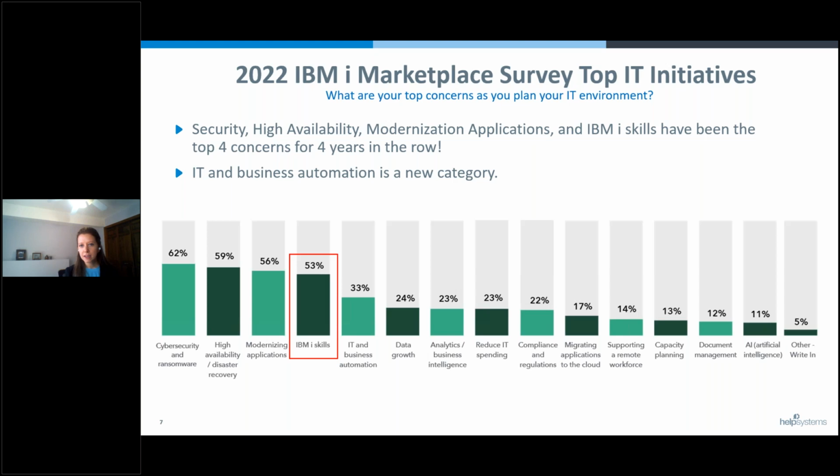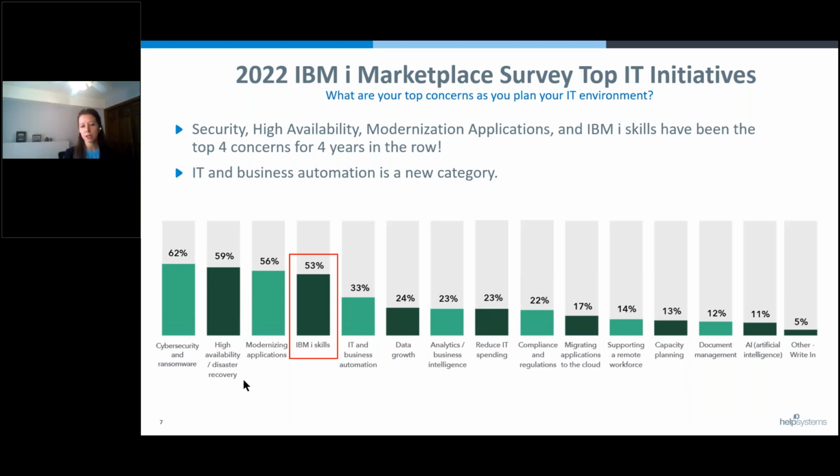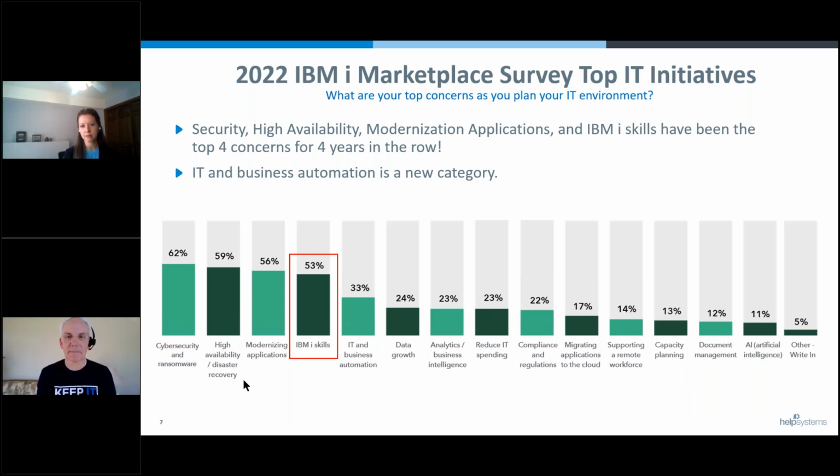So every year, our EVP of Technical Solutions, Tom Huntington, interviews our customers and our partners on how they're using the platform today. So what's keeping them up at night, top initiatives for the year, and so cybersecurity and HA continue to be focus areas year over year. But one thing I wanted to highlight and point out is IBMI skills is in the top 5. So that's really why we're here today, is to talk about automation solutions and our partners and how we can really fill that gap and address this need.